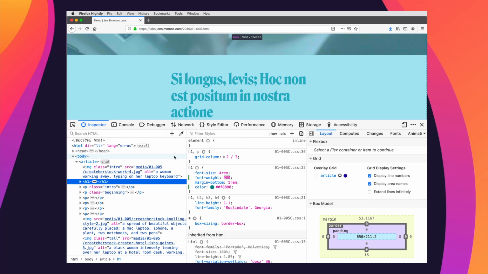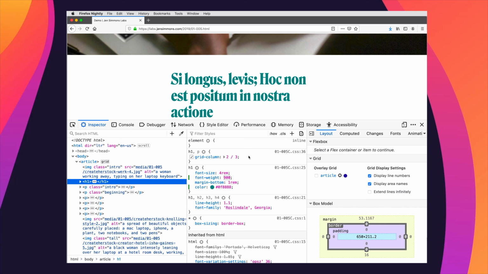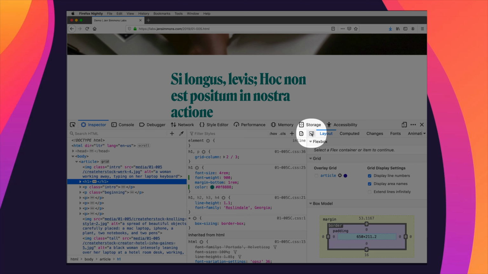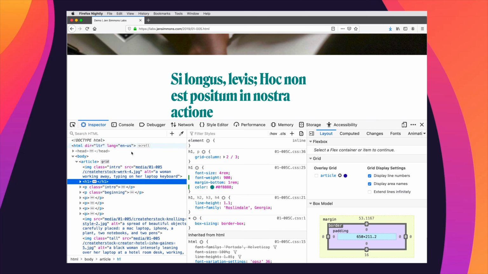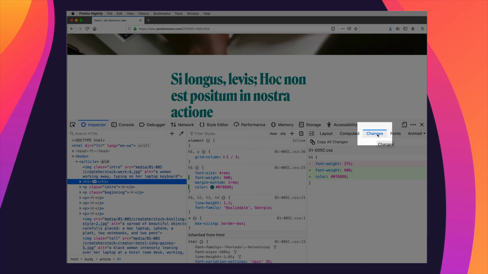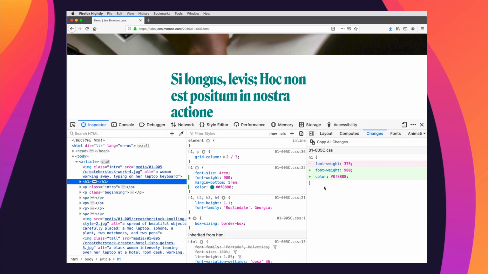And then, okay, well, what are the changes? If you notice here, I've got 3 panes in my developer tool. If you don't have that, you can click this little icon here, and it will take the rules panel, the CSS panel, and put it in the middle with HTML on the left, and then put all these other ones over on the right, including this newer one. It's not really new, but newer, new to 2019, the changes panel. And I can see in here a list of the changes that I've made. I added this color rule, and I changed the font weight rule from 375 to 900.